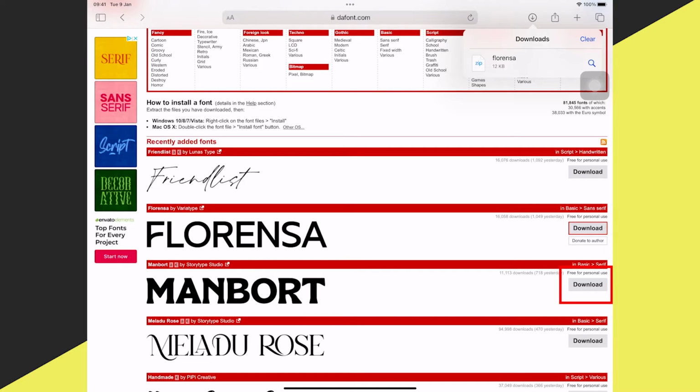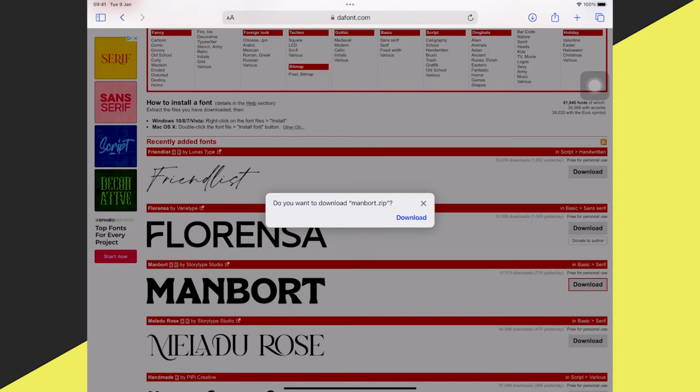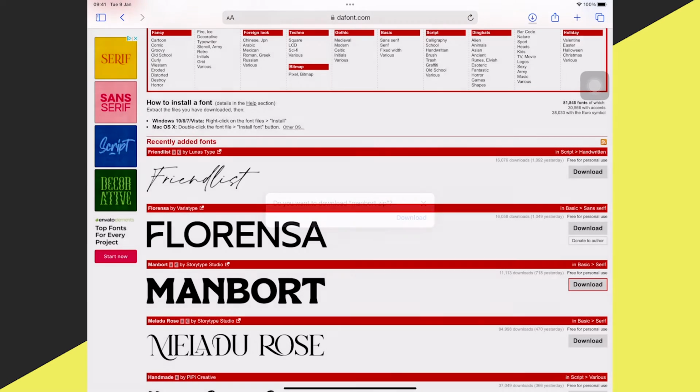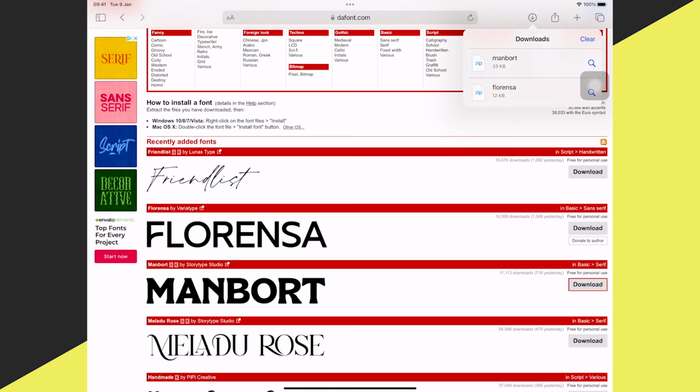On the right side, I can simply tap on download to download this specific font. It now asks me if I really want to download that, so yes, I want to download, so I tap on download here again. And now to access this download, in the upper right corner of the screen, I will tap on this down arrow icon. And as you can see, we have the Manboard font there as well.